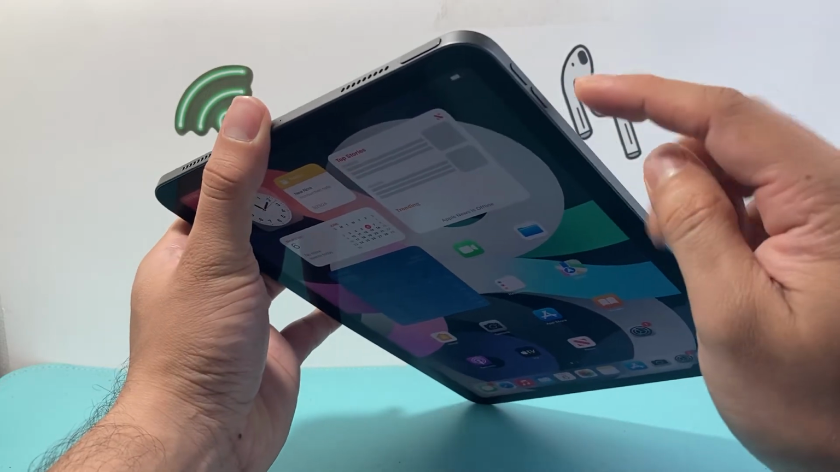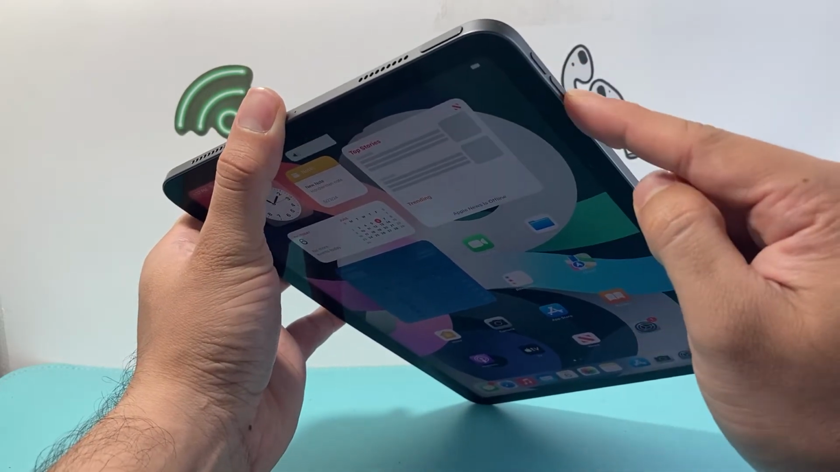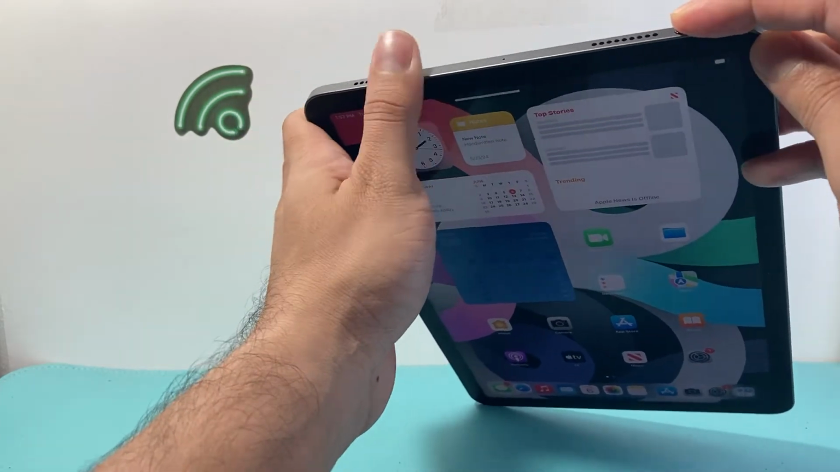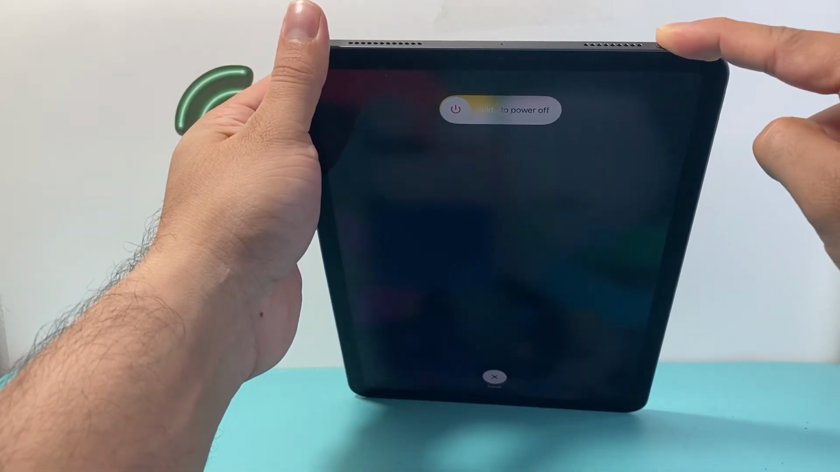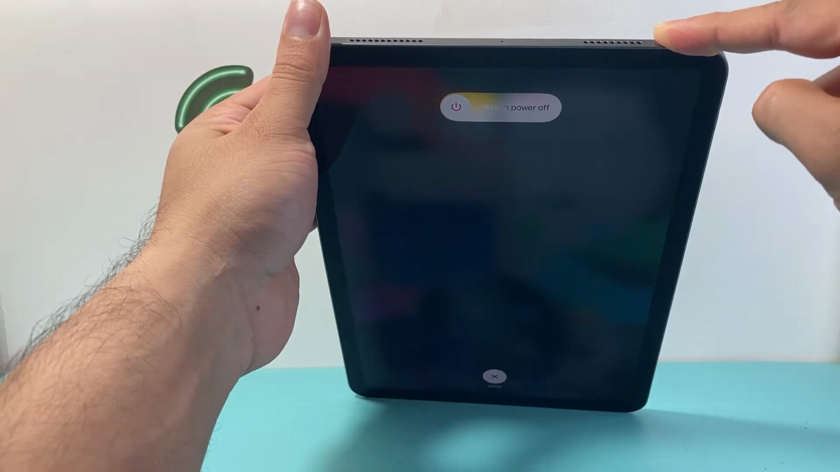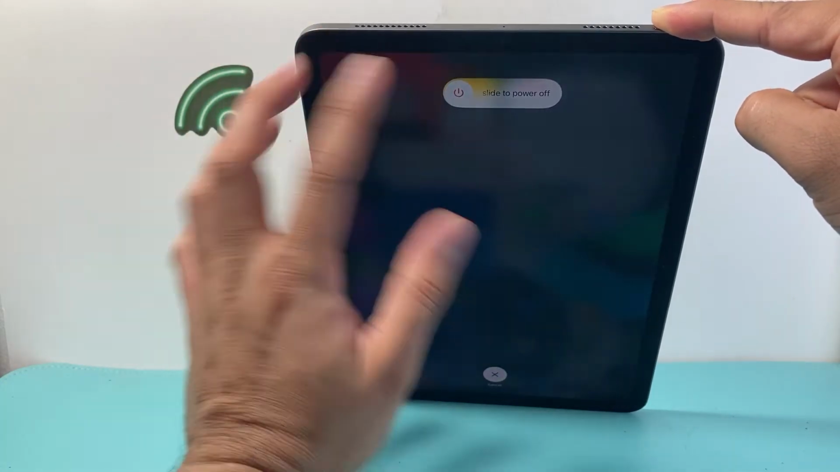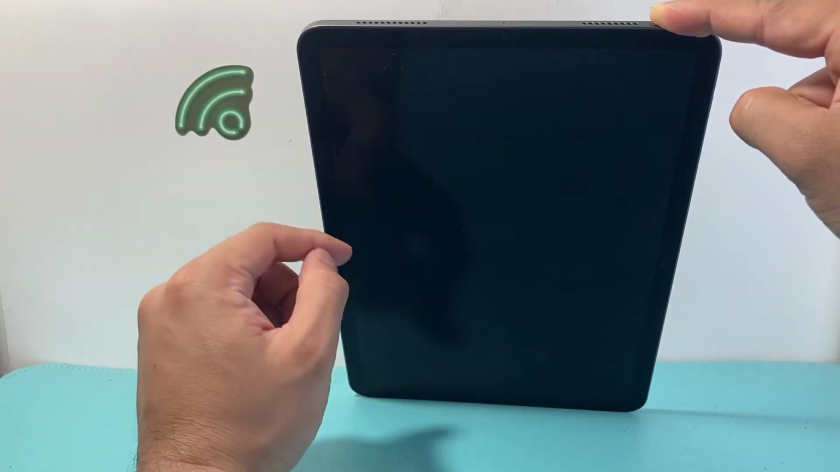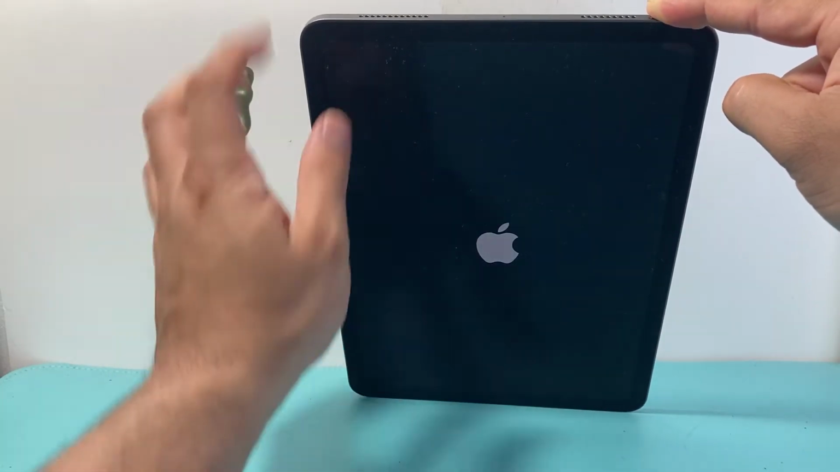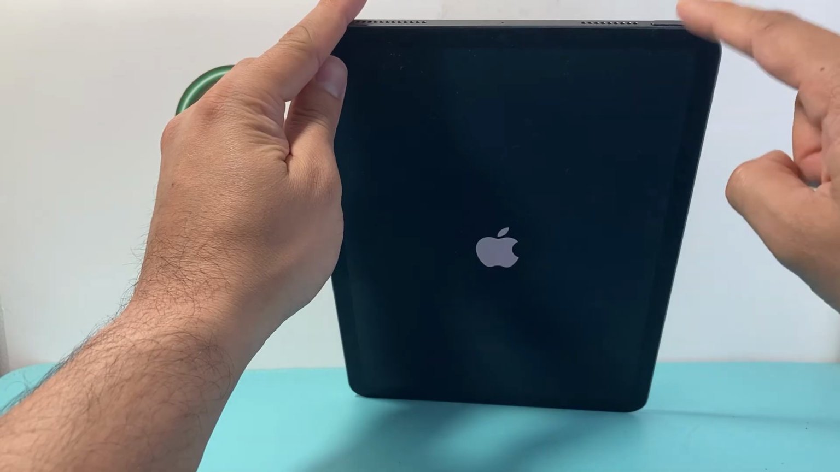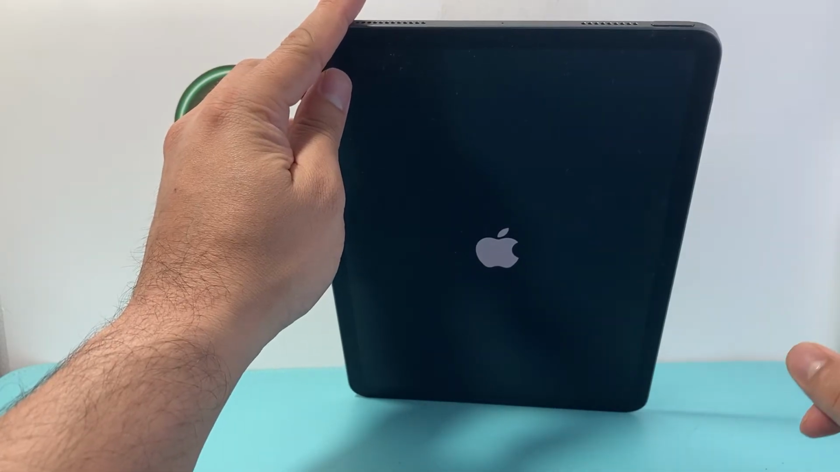So to demonstrate this, I'm going to do volume up, volume down, press and release, and then I hold on to that top button just like that after pressing and releasing the volume up and volume down buttons. Now it's going to say slide to power off, but you do not need to touch that because that will be a normal turn off. We're going to keep on holding it until the screen goes black like this. And once the Apple logo appears, you'll let go of that top or lock button or the touch ID button.